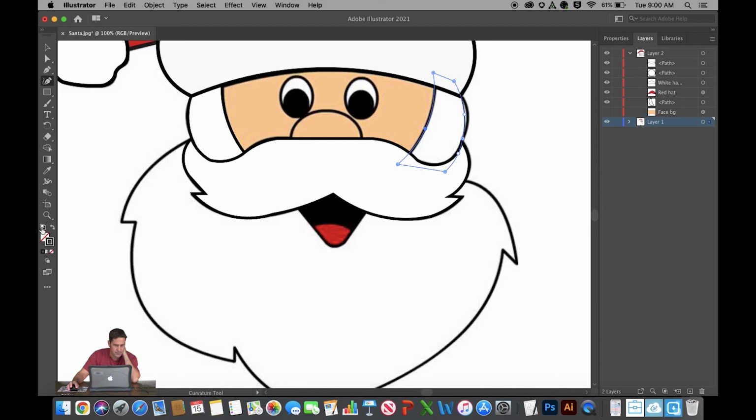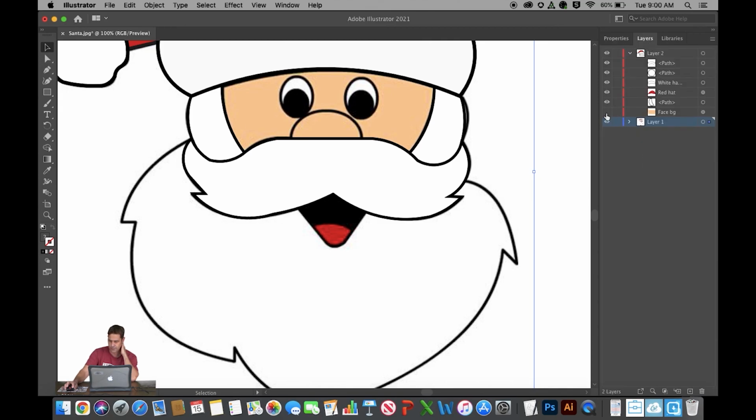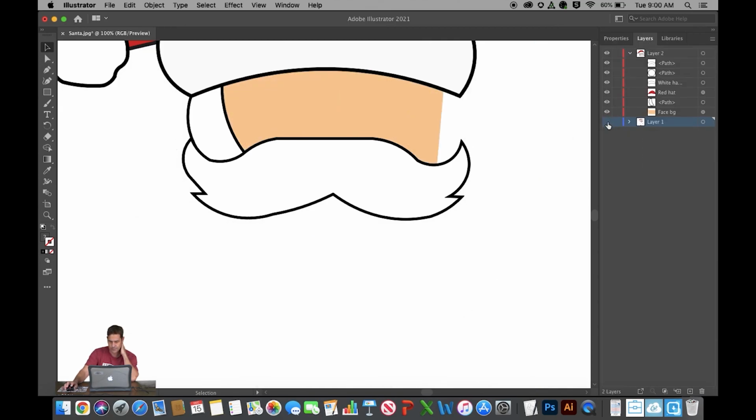Let me reset foreground, background. That'll fill it. Let me go to my properties. Bump that up to a size 3. Click off it. I have that shape created. Doesn't match exactly, but I think it's going to look okay once I hide the original picture. So let me show that layer, hide this one, and it did.